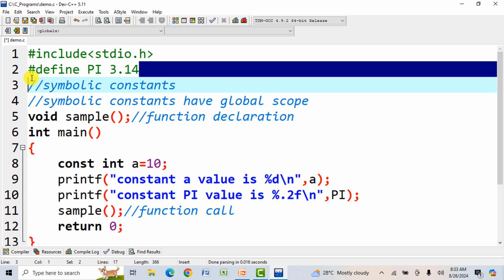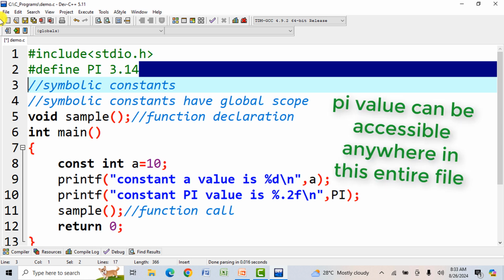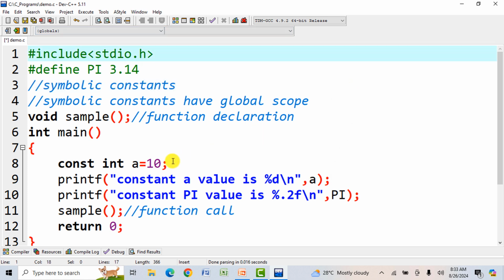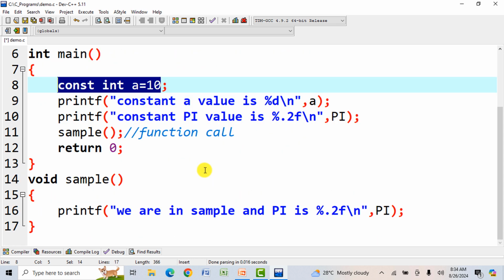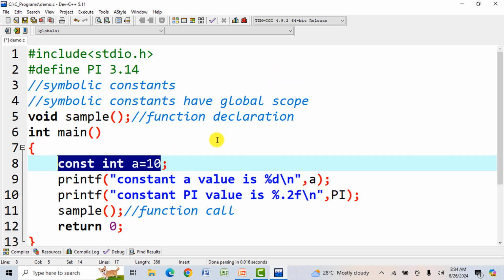Global scope means this particular pi value can be accessed throughout this file, but this constant int value cannot have the global scope. But the constant int a is a local scope to main. Within local scope, within the main function only we can use this particular a. Outside main function we cannot use that. That is the local scope and this is the global scope.